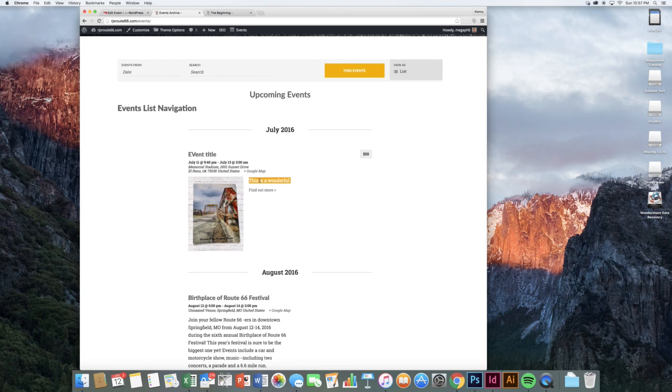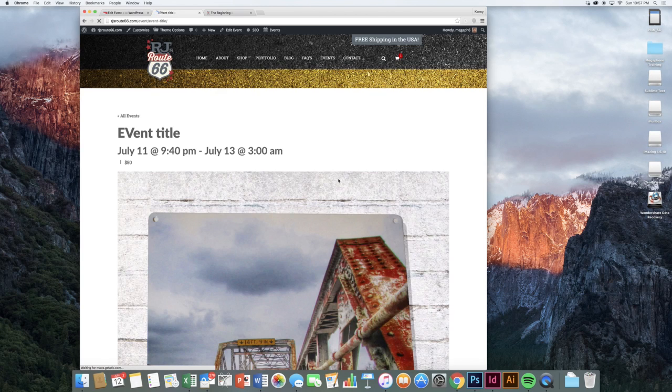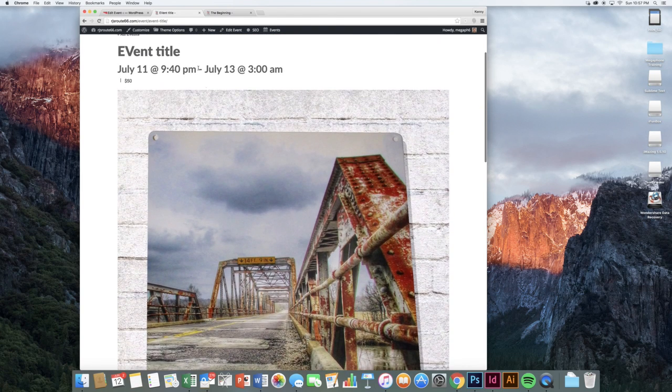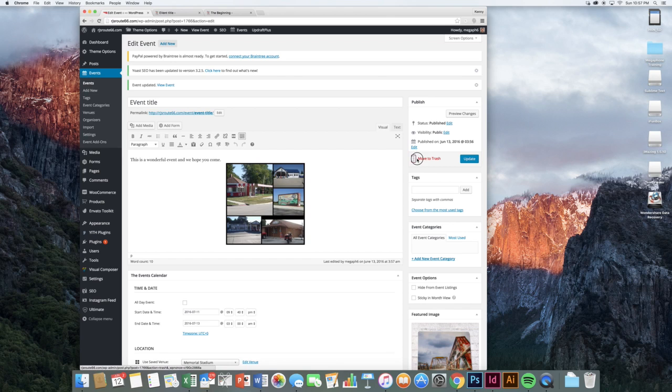So if you ever need to make it a different amount, if you want to have a really long, detailed set of information about it on the main event page, but then over here you just want a short thing, then you can do that. And once you click Find Out More, then you get the whole thing. And that's a very large image, isn't it? But we don't want this to continue to be an event, so we click Move to Trash.